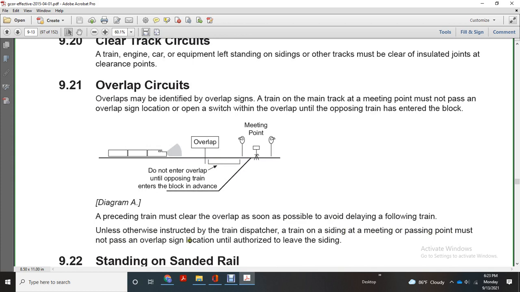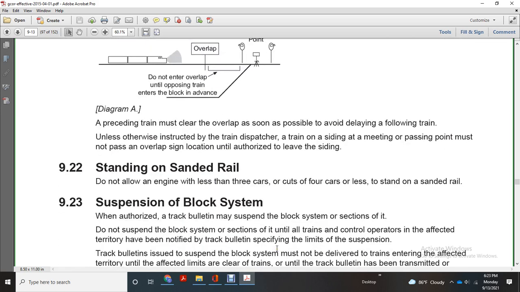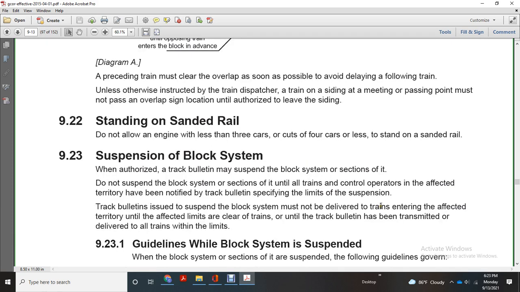They must not overpass the overlap at a single location until authorized leaving the siding. Standing on the standing rail, do not allow the engine with less than 3 cars to cut, or cut 3 cars or 4 cars or less, to be stood on standard rail.